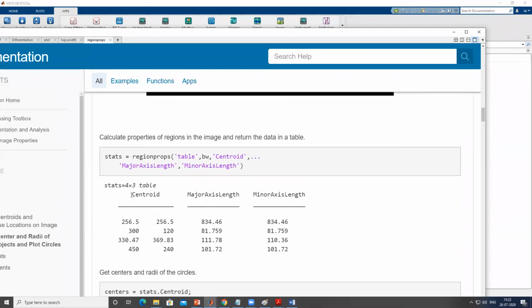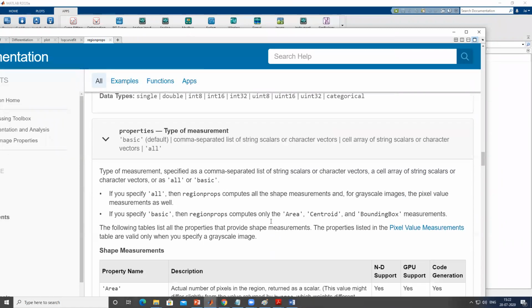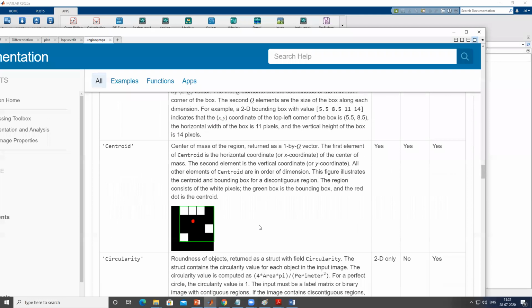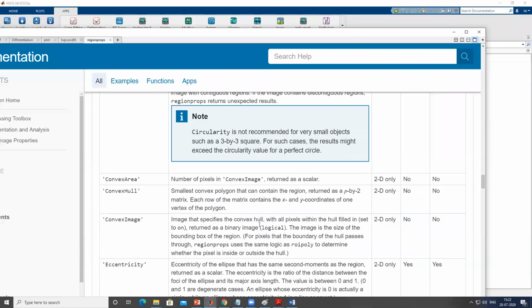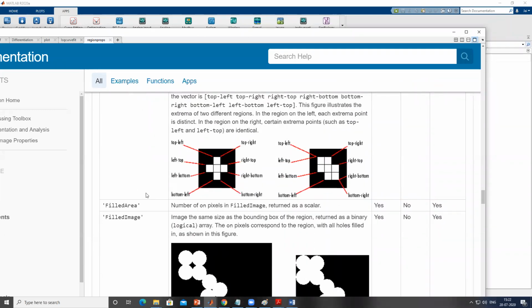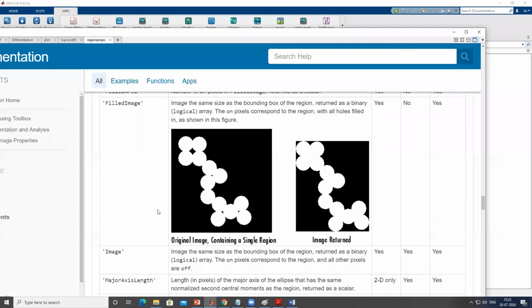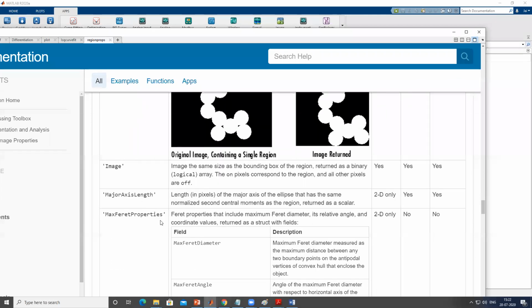So here in this case, it shows that it will give you a table of centroid, which is X and Y coordinate. It will give you the major axis length and the minor axis length, like the width and the height of that patch. And there is one more case where it can give you the area also. Polarity, convex, eccentricity, number, filled area. So with the help of these features, you can extract different information.